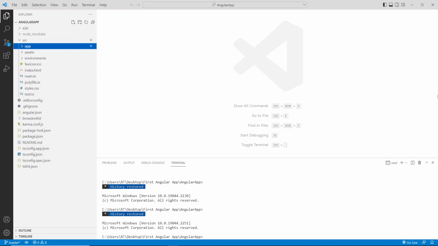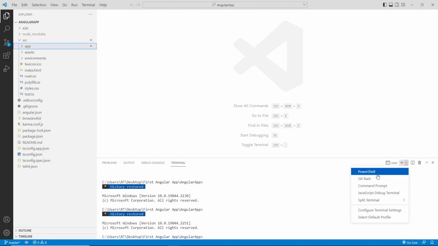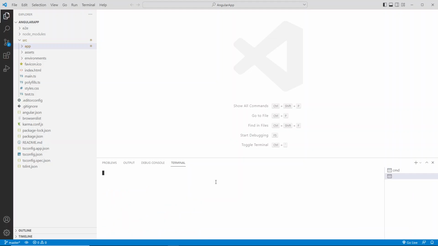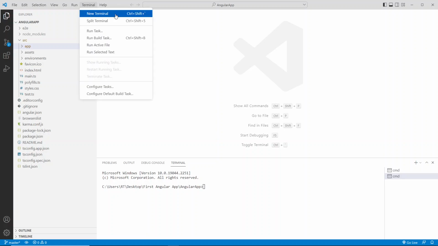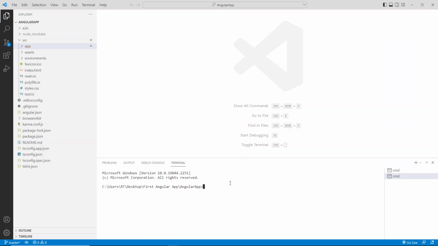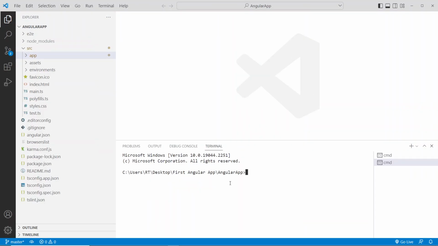I'll choose the command prompt. You can choose Git Bash or command prompt, whatever you like. I'll choose command prompt here. Here is my terminal, and if you didn't get this terminal option, you can see an option called terminal here. Just click it and you can see the new terminal option. Let me make it a little bigger so that you can see very clearly.